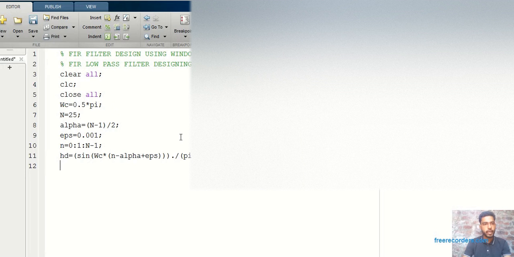So we have N equal to 25, cutoff frequency 0.5 into pi, we have an alpha value, we have defined some variables, we have defined the x label axis, then we have defined the desired impulse response, that is nothing but HD. Now we can design a FIR filter for low pass filter using a window function.